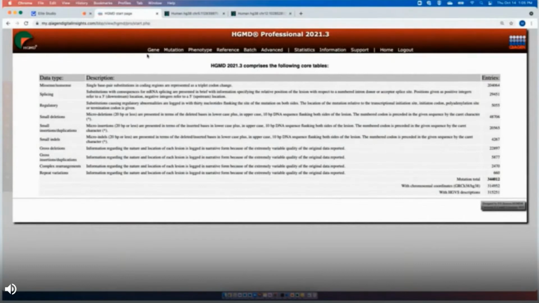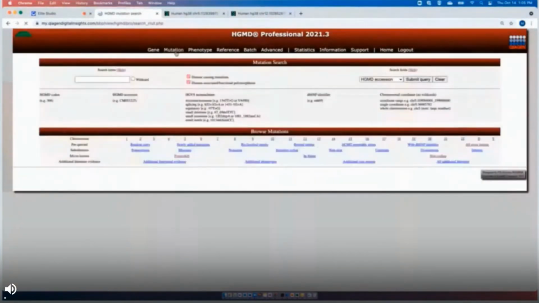I could search by gene. If I wanted to look at all the variants within the gene GNE and then narrow it down by missense, I could do that until I find the one I'm interested in. I'd like to show you another way where you can more directly pull up this information.